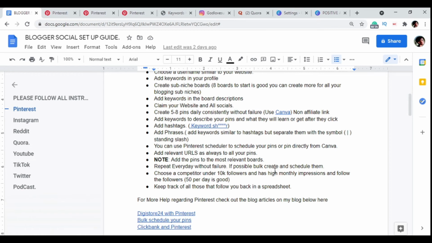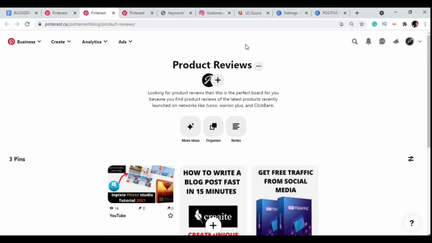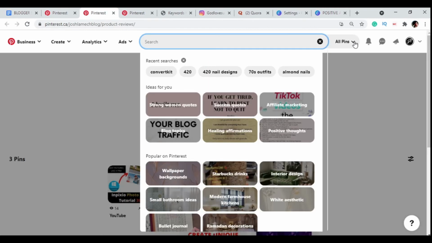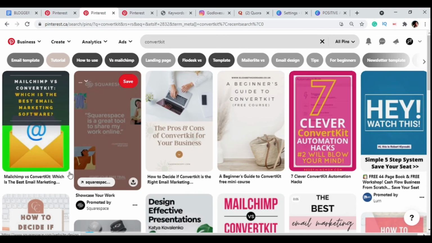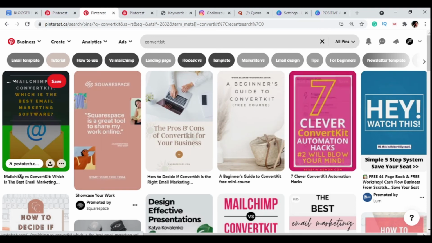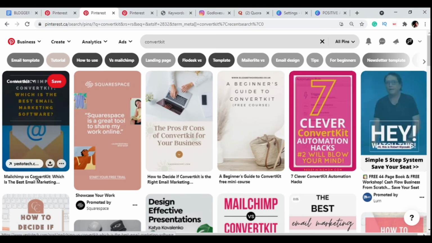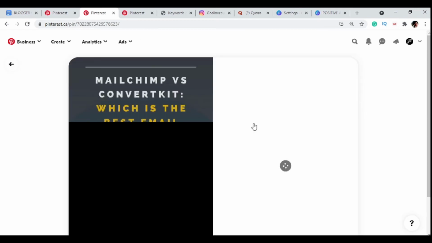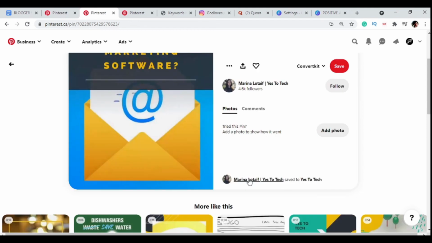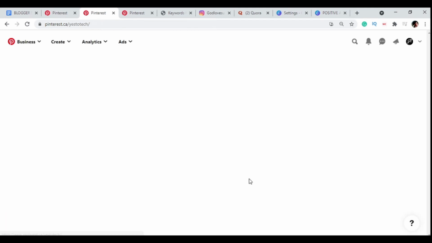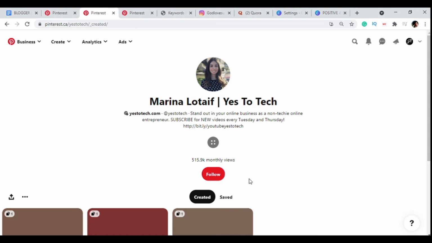It is simple. You head over to Pinterest, to the search bar, then search for a specific topic. So let's say I wanted to look for people who are interested in Convertkit. I'll head over to the top 5 or 6 pins and click on any of them. Then we need to head over to the bio of this user. So we head over to Marina Lotaif, whatever her username is. Then we can see she's following 240 people.